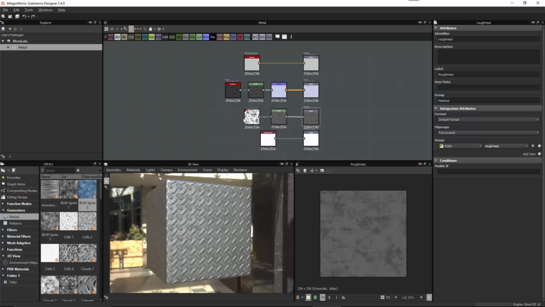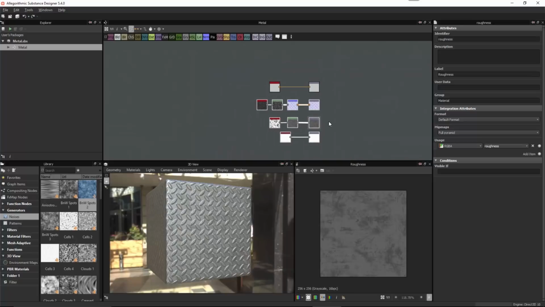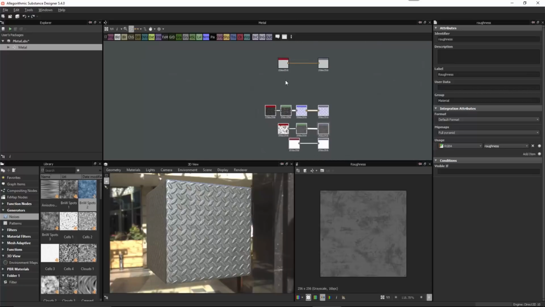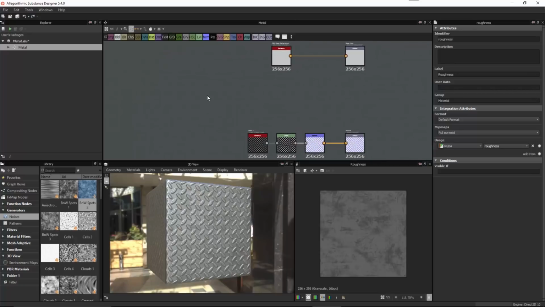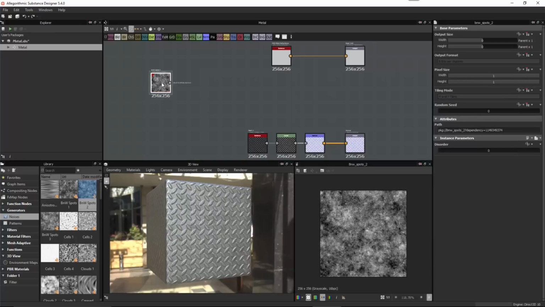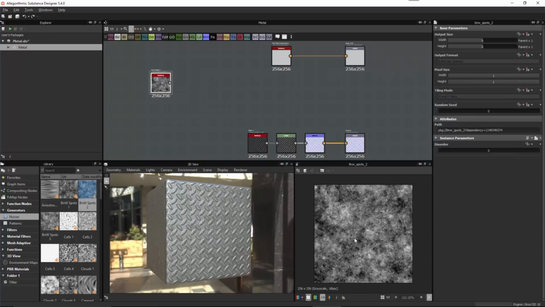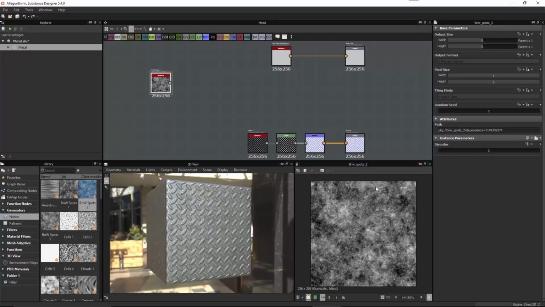So what we're going to do here is we're going to start in this area. So let's just move these nodes down. And I'm going to start to create the pattern here for my rust. So what I'm going to do is come over to my library, and underneath the noises, we're going to use this black and white spots 2 noise. So let's do a simple left click, drag and drop to instance this node here into our graph. And so here is the node that we have, and this is the noise.